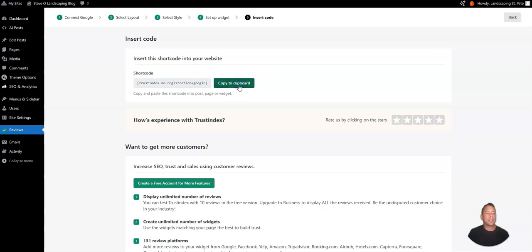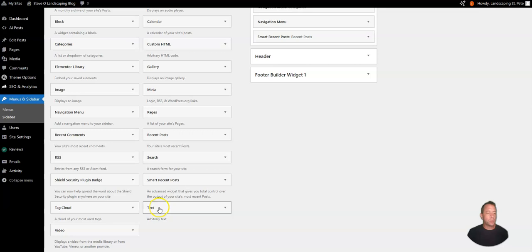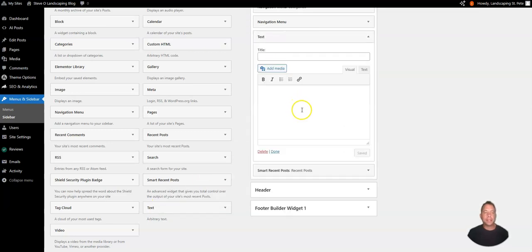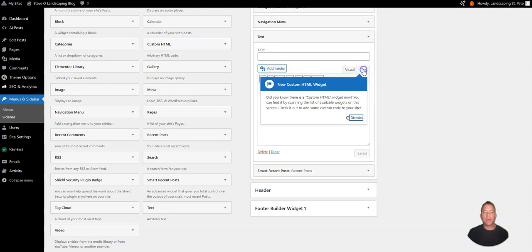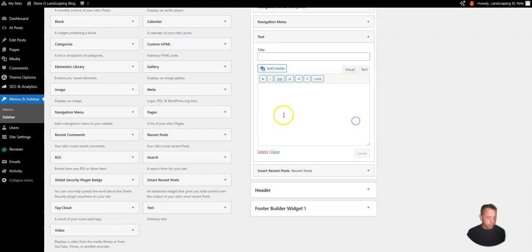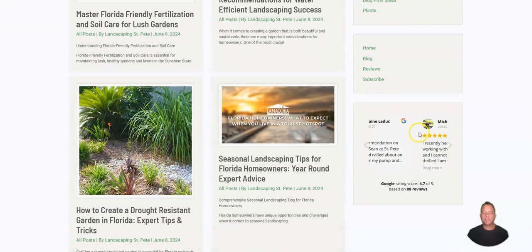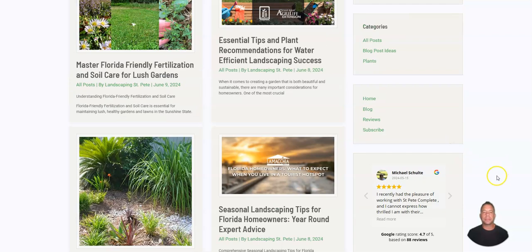In the previous tutorial, we went over the sidebar and menu options. We're going to copy this shortcode right here, and we're going to add this to our sidebar. We're going to want to utilize this text widget right here. We can drag that into our sidebar, click on the text tab, and then paste that shortcode. We can click save, and now if we come back out to our blog, we can see the same slider with our recent reviews in the sidebar.